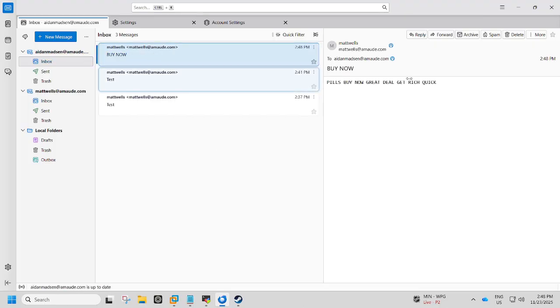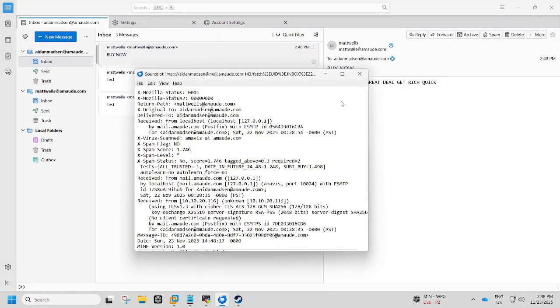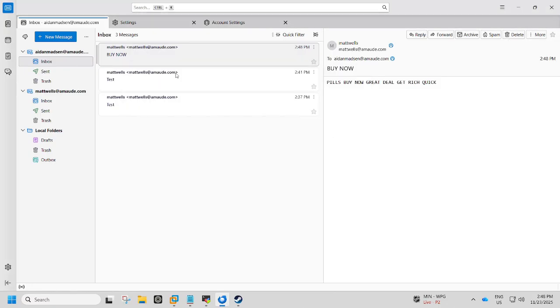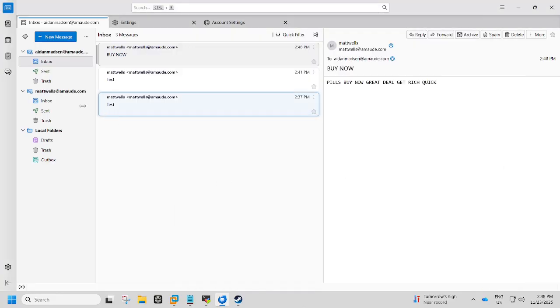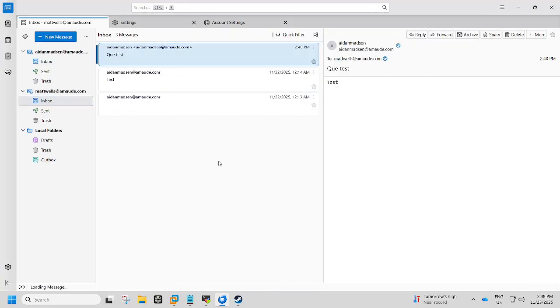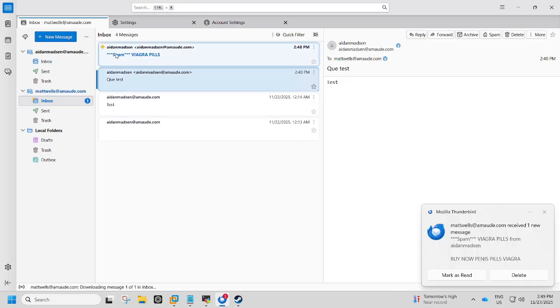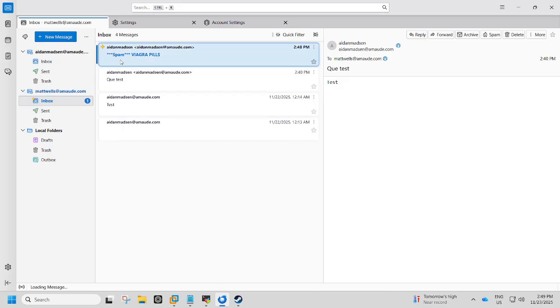There we go, but it didn't get marked as spam because I didn't make it spammy enough. So we're going to go with the better option. As spam does. Usually you'd think Matt would be sending that email. There we go. You can see it is marked as spam there.